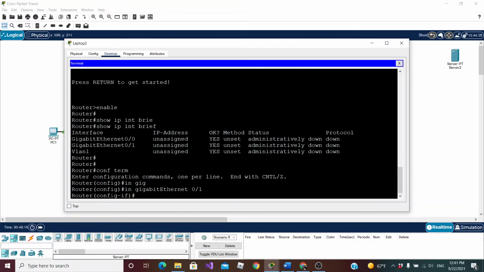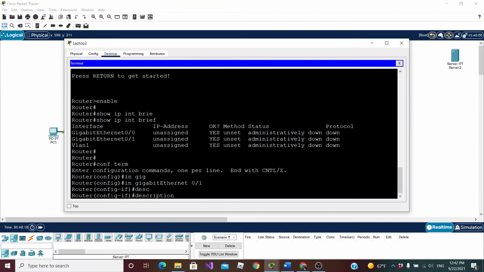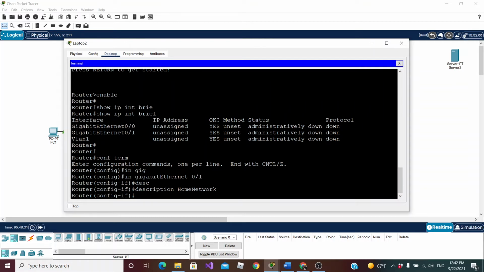Now here's what you can do. Description, and I will say home network. Again, this is not going to do anything, but every single port in that router is going to be connected to a network, so you can describe it. I'm calling it home network here. Now here's what we could do.